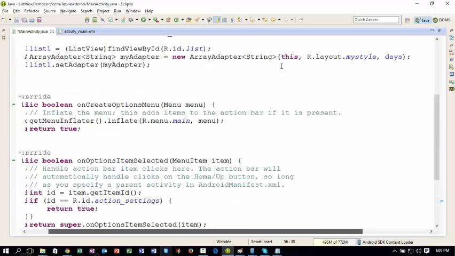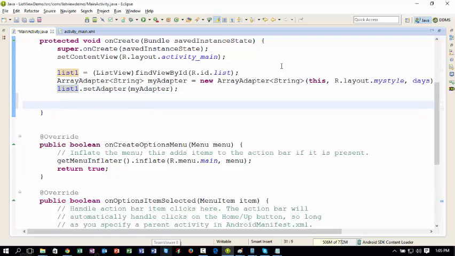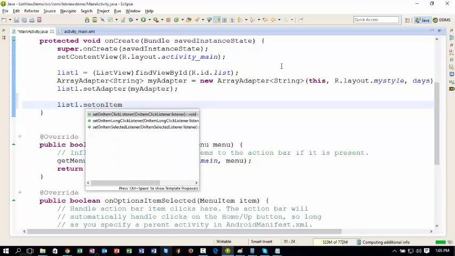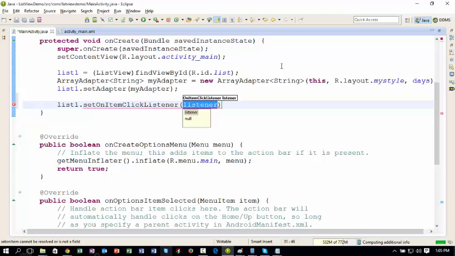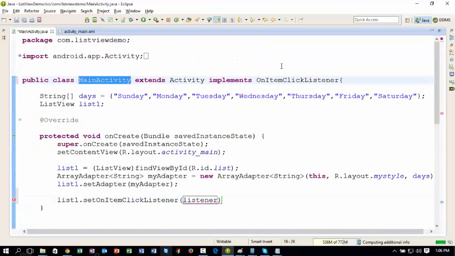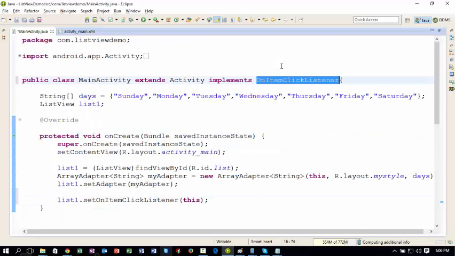Now only one point is remaining. We have to register this list view to listen to the events. So here I go with writing setOnItemClickListener. Which method will you use to register? For registration I am using setOnItemClickListener, and this setOnItemClickListener requires an object who implemented the OnItemClickListener. Right now you can see this is the object who is implementing the OnItemClickListener. So here I want to write this. This means the reference of this class, who is responsible for handling the item click.